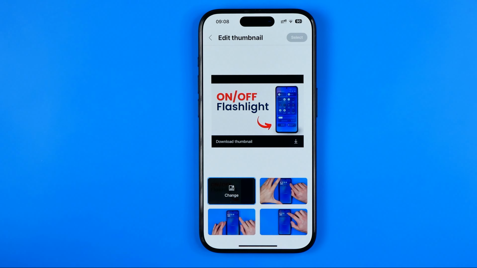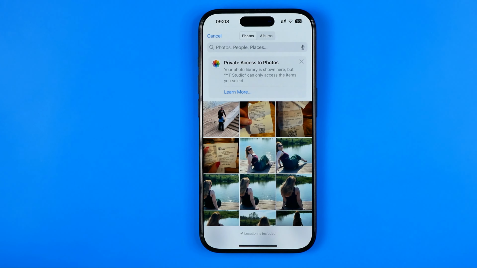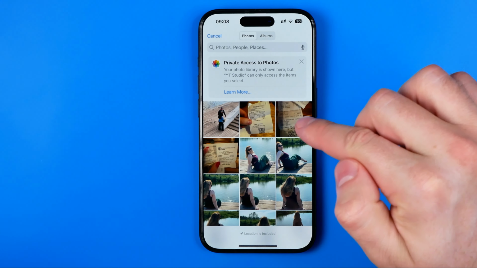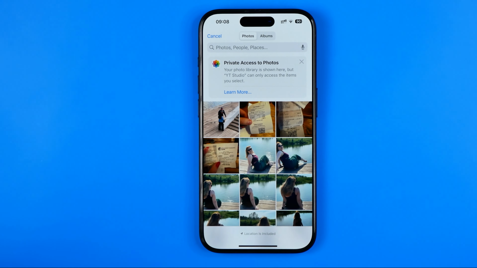However, if we would like to upload our custom image, we need to hit right here at Change, and then we'll be taken to the camera roll. And from here, we can select any picture to set it as a thumbnail for that particular video.